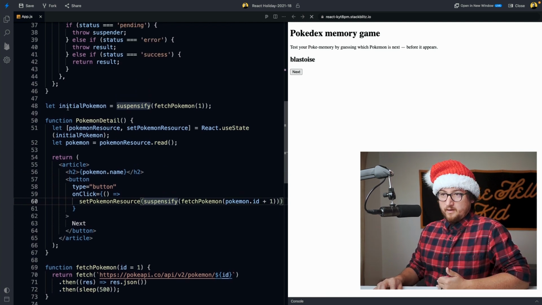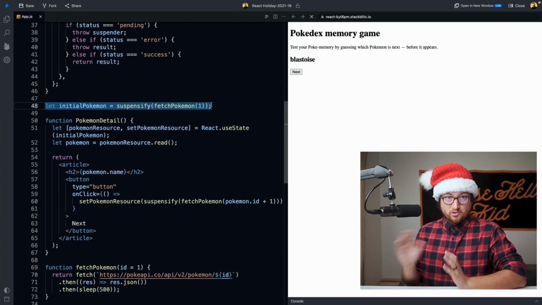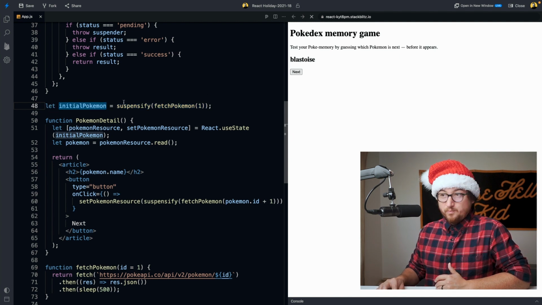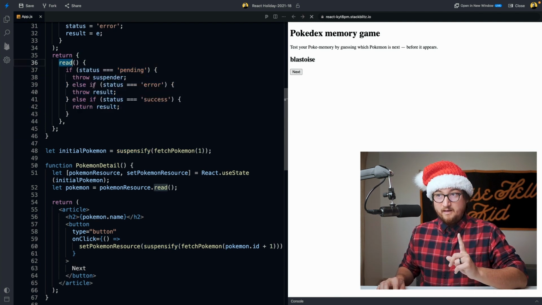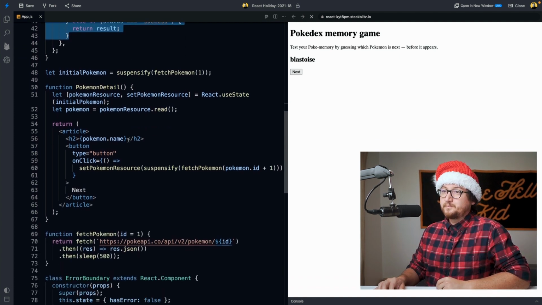What is going on here? Well, first, we kick off the whole thing when this app starts, right? Before anything else, we get an initial Pokemon. We call our fetch Pokemon with one and then wrap it in our Suspensify function. If you remember, that returns an object with a single function called read on it. And that's going to allow us to basically poll for the status of this promise.